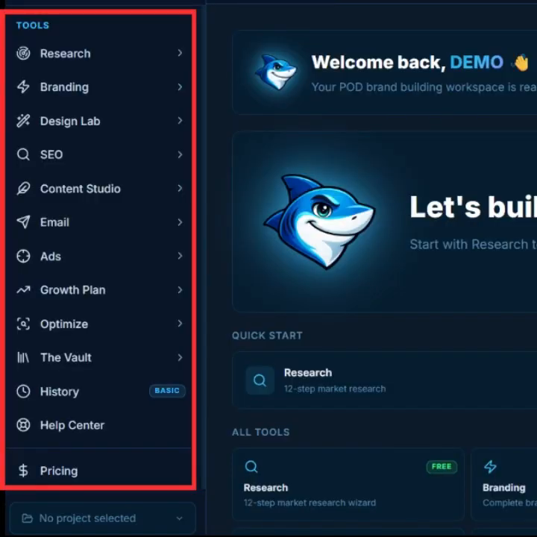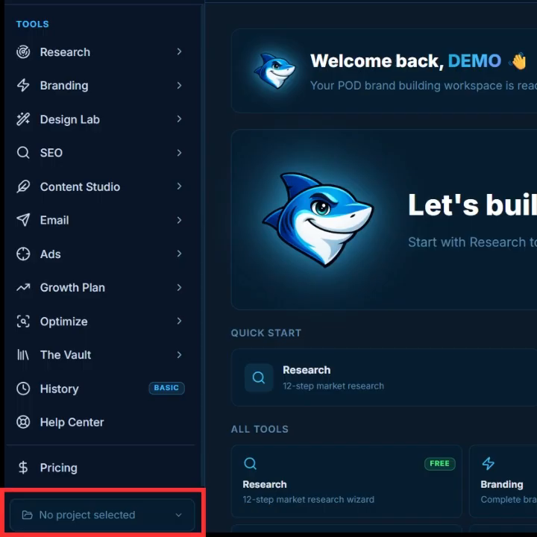Let's get started. When you log in, you land on the dashboard. On the left is your sidebar. Every tool in the platform, organized by category. At the bottom of the sidebar is your project selector. A project is your brand workspace. Create one, and your brand data flows automatically into every tool, so you never re-enter the same information twice.